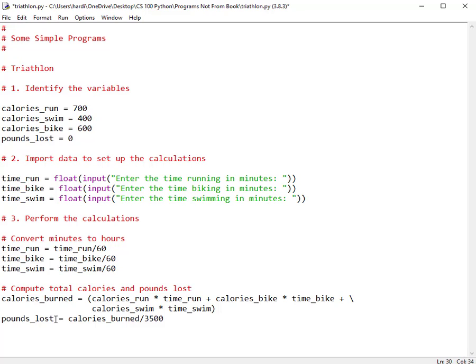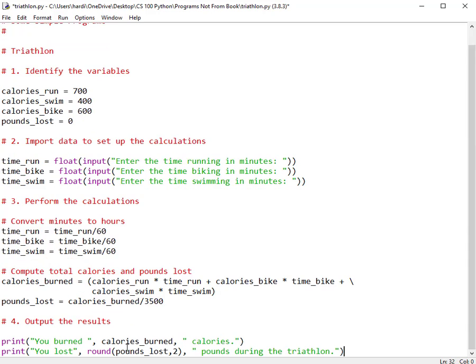Then we want to calculate pounds lost, and that's just the divide. We take the calories burned divided by 3,500, and that's the pounds lost. And then we only have to output the result. Okay, so now we have step number 4, and we will print out the result. Okay, number 4, output the results.